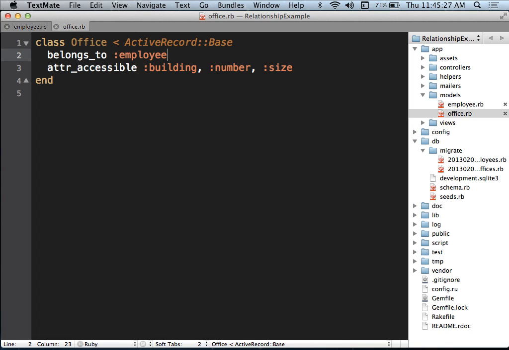Right? What that line is actually going to do is on the office side of the relationship, it's going to allow us from an office object to be able to immediately access the employee that that office belongs to. So through the objects, we'll be able to jump straight from an office to an employee because it understands at the object level about the relationship between the two.